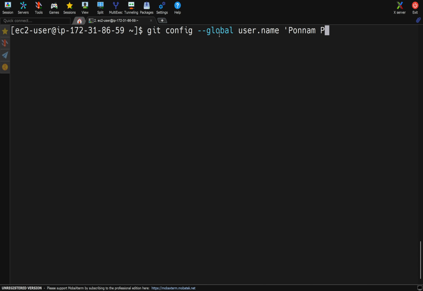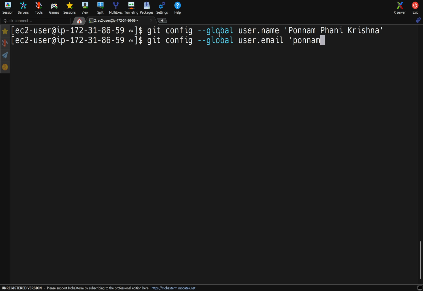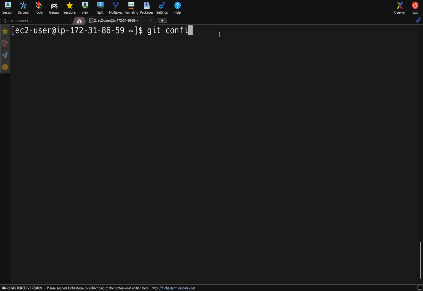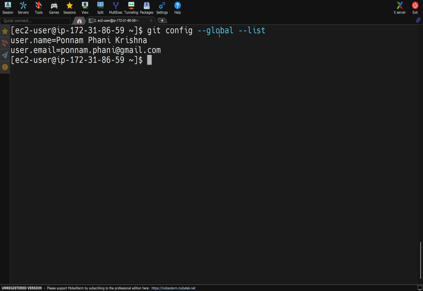Let me enter my name. Now let us configure the email also. git config --global user.email. Let me enter my email, ponnam.afani@gmail.com. Enter. Now let us view the configurations. git config --global --list. See, now you can see.